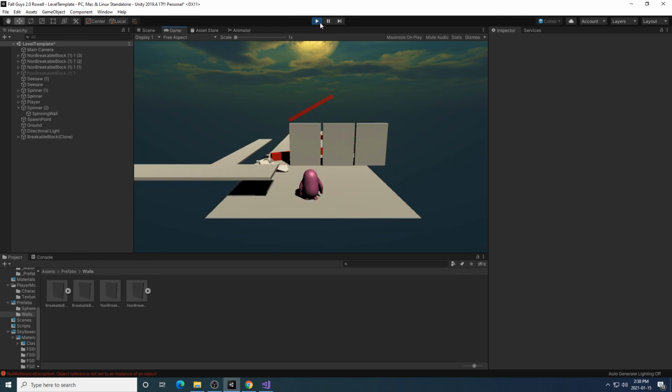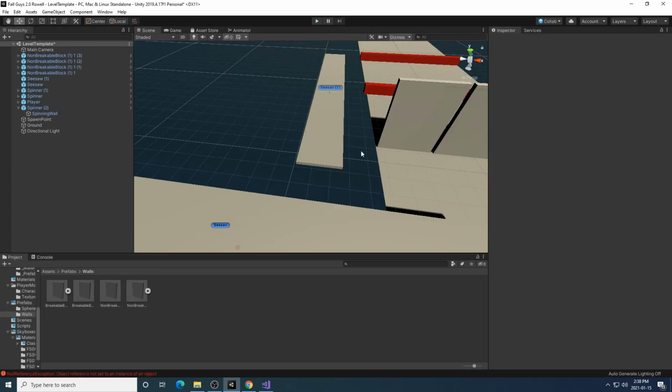So, in the next video, I'm going to show you how to make your own custom breakable wall, and then teach you a bit about how you can apply the breakable mechanics to it in a custom way.